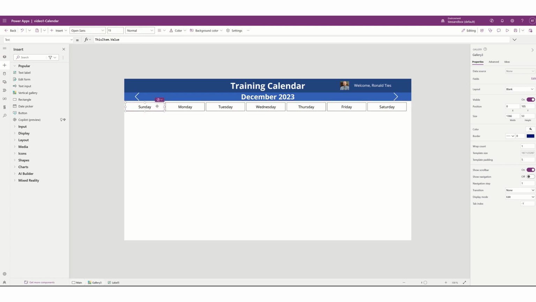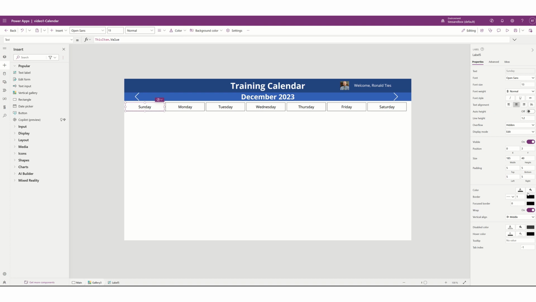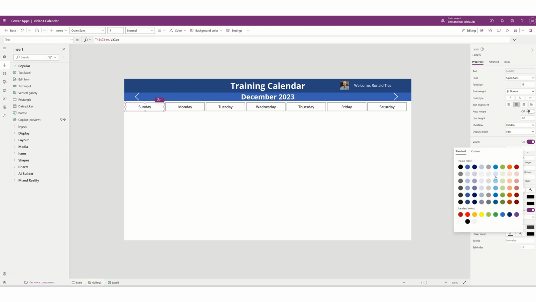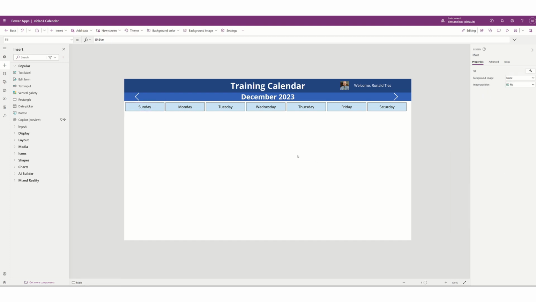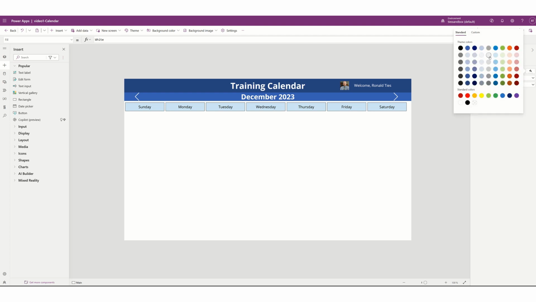Something we could do too is put a background color on our label, just to give it a more pleasant look. There you go. Another thing we can do is put a background color on our screen. I don't want to do too gaudy of a color. That works. As you can tell, I like blue. It's my favorite color, I can't help it.